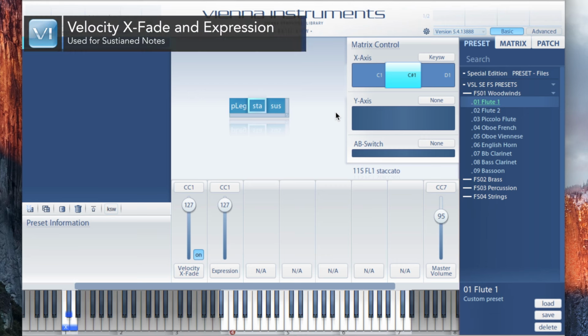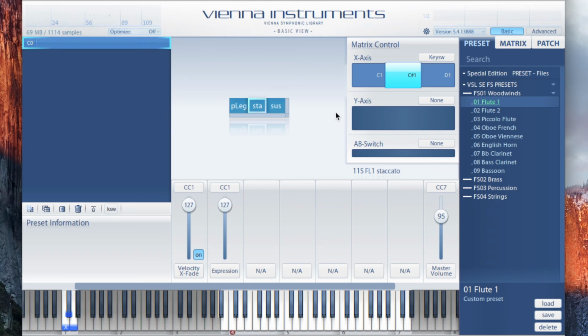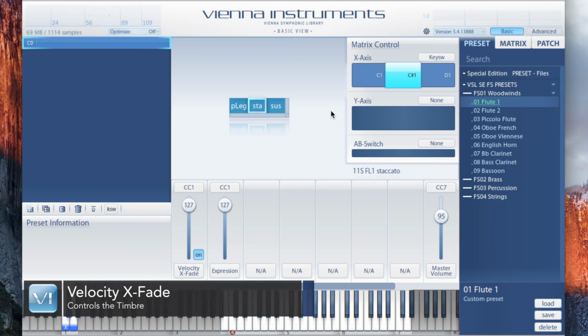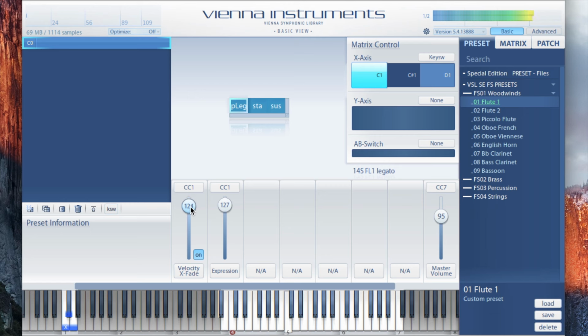To do that, we'll use velocity crossfade and expression. Velocity crossfade controls the volume level, loudness, but more importantly, it controls the timbre of the sound. High velocity crossfade levels are more aggressive, and low levels are more delicate.